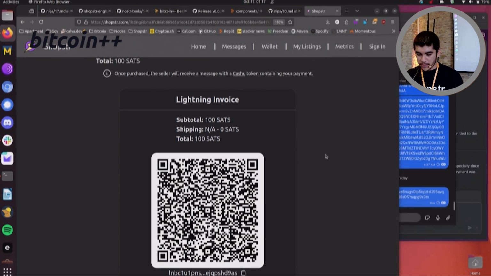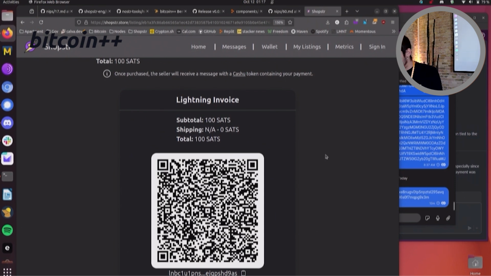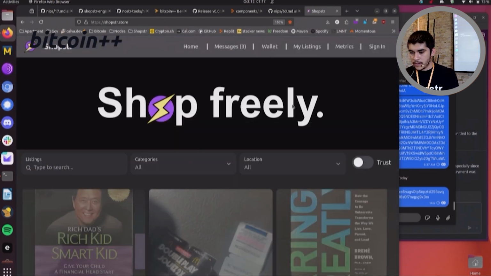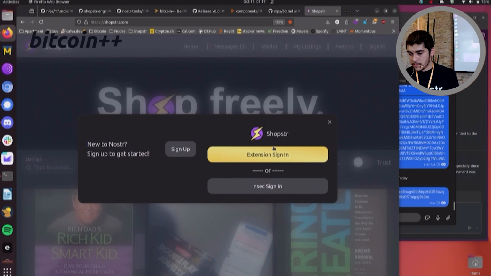You don't have to have a Nostr account. It creates an ephemeral key that delivers the Cashu token DM. So it mitigates a little bit of the metadata leakage. Still not fantastic, but it's a bit better than just a direct DM. Once the payment has gone through, it should give you a message that the seller will receive a Cashu token payment via DM, and I should actually be able to sign in now.